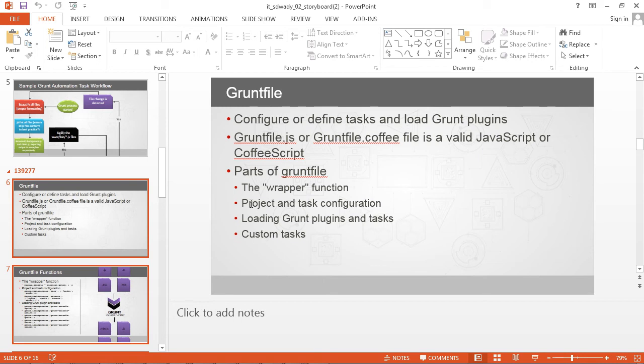So you can specify the structure of your file by using the wrapper function, which contains the entire wrapping up of task configuration, and then you can specify project and task configuration along with the plugins that you want to load and the tasks, and finally it can have your own tasks as well.